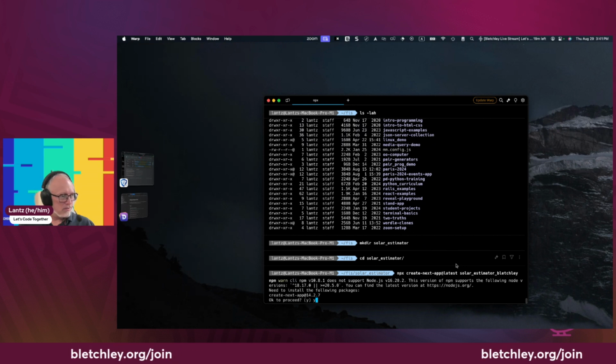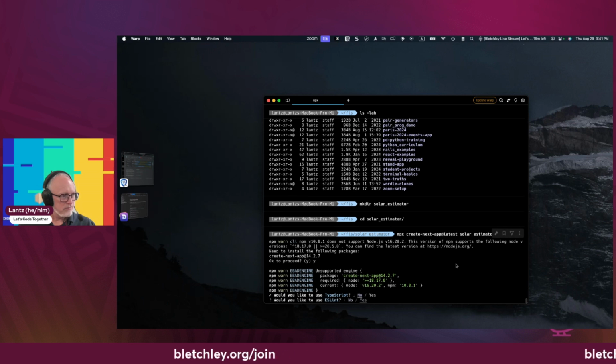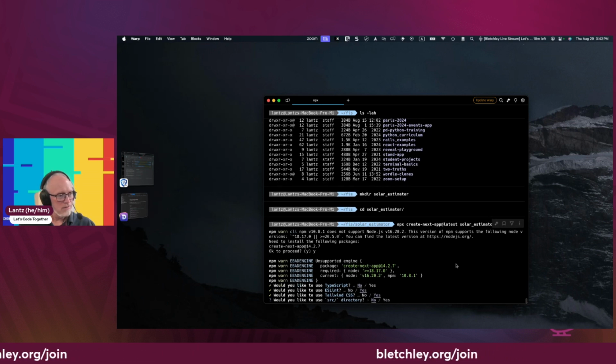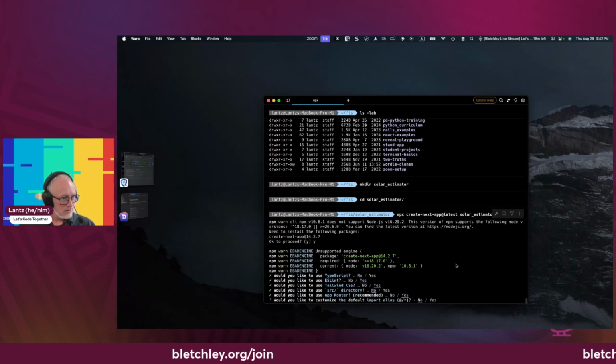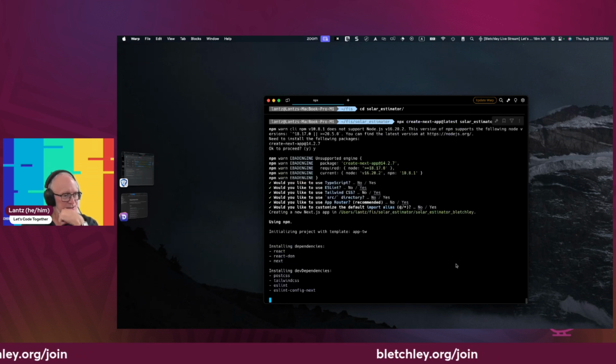Yes, go ahead. No TypeScript. ESLint, yes. Tailwind CSS, yes. Source directory, no, don't need it. App router, yes. Customize the default import alias, no.